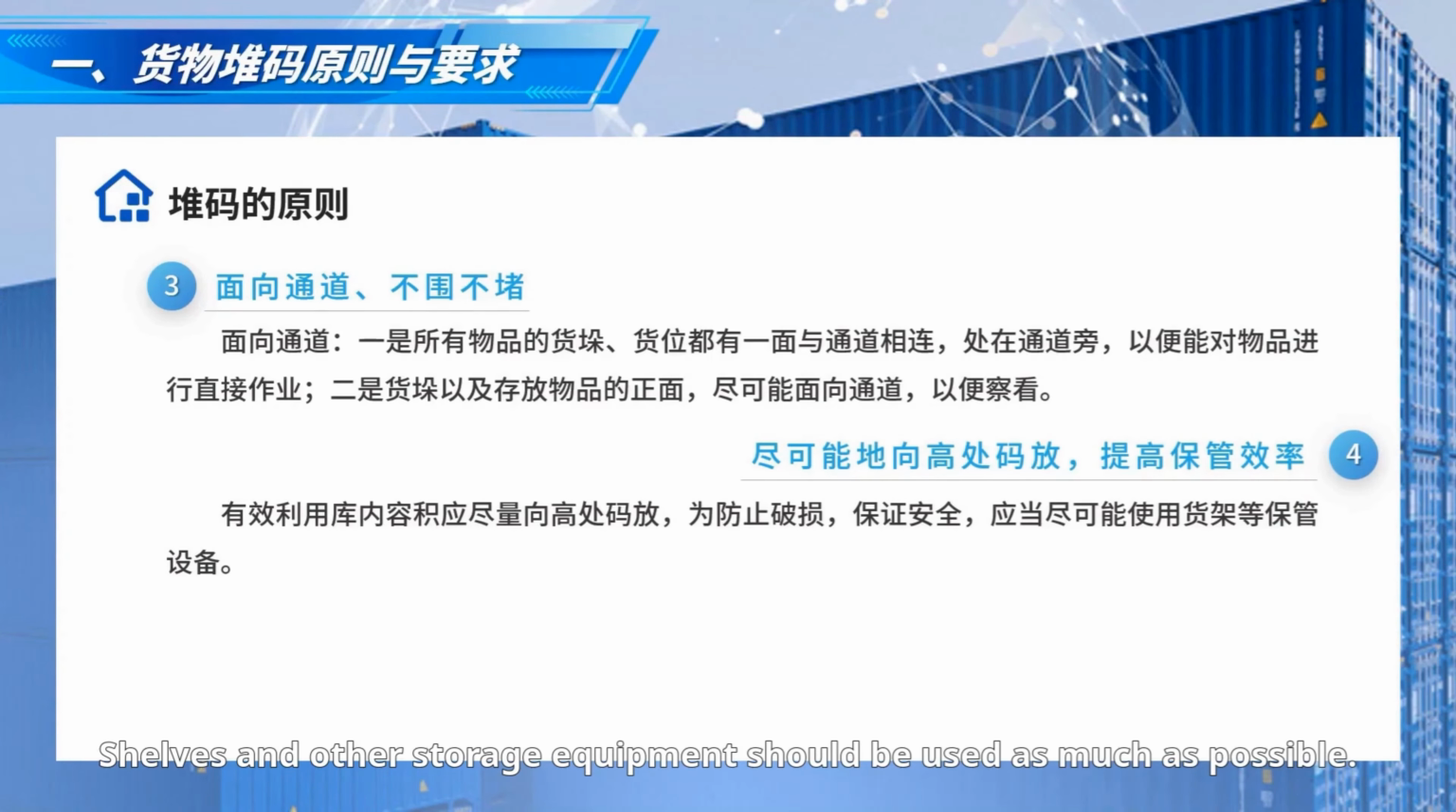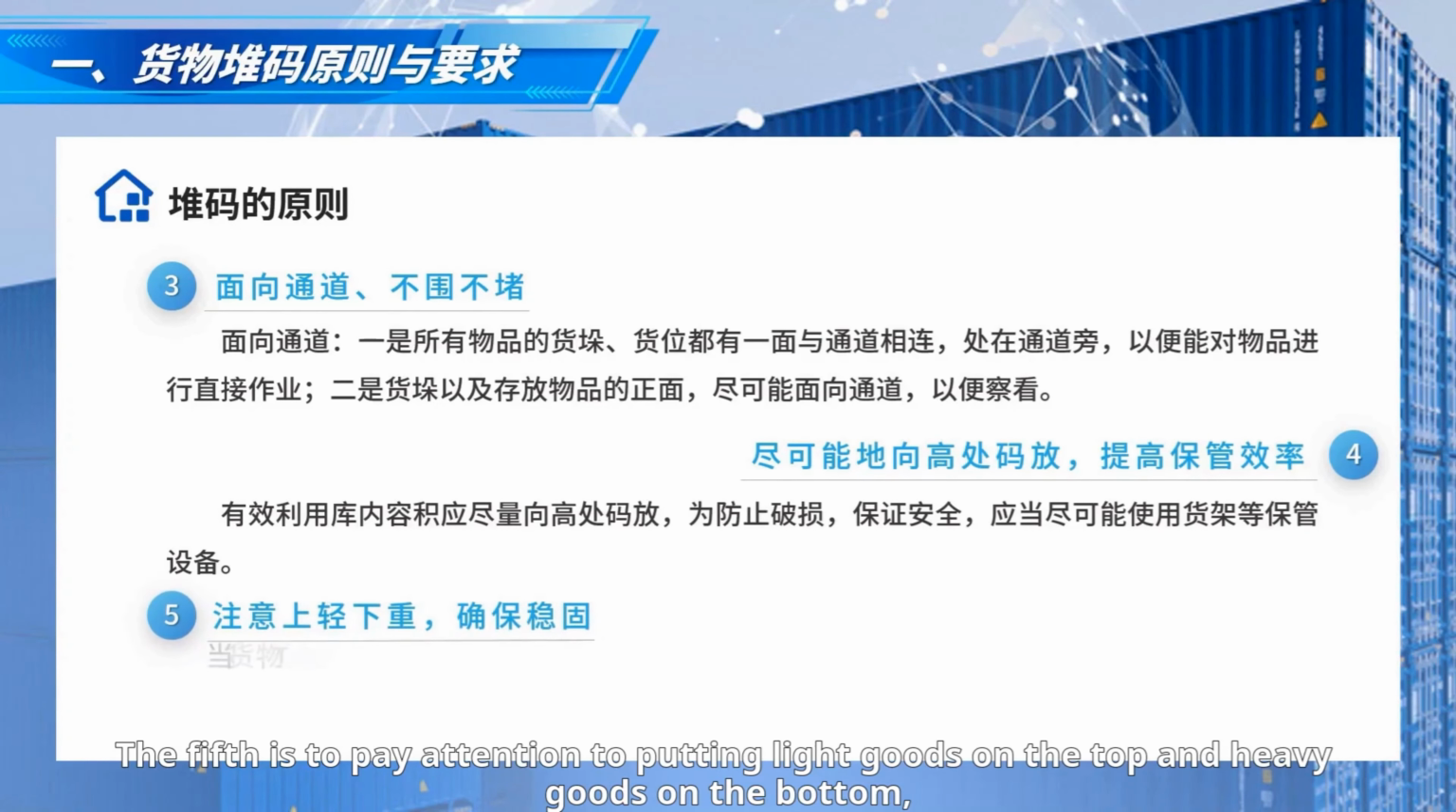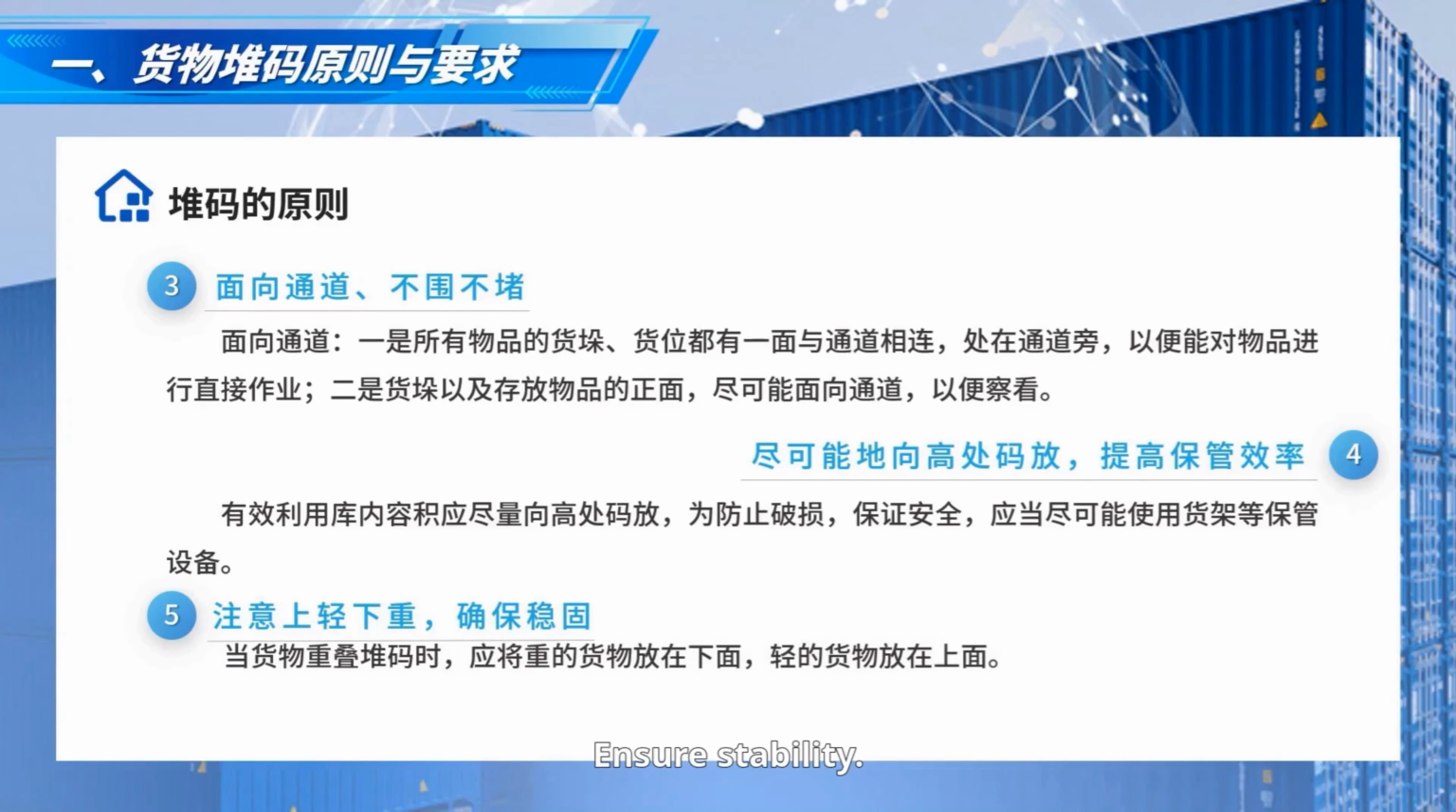Shelves and other storage equipment should be used as much as possible. The fifth is to pay attention to putting light goods on the top and heavy goods on the bottom, to ensure stability. What about when goods overlap and stack? Heavy goods should be placed below. What about light goods? Put them on top.